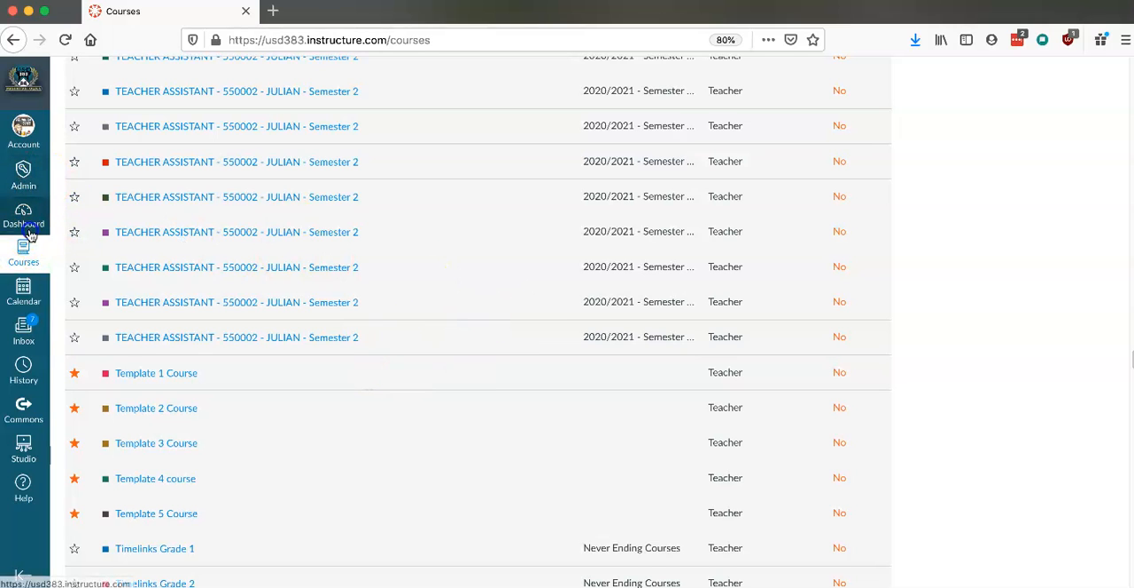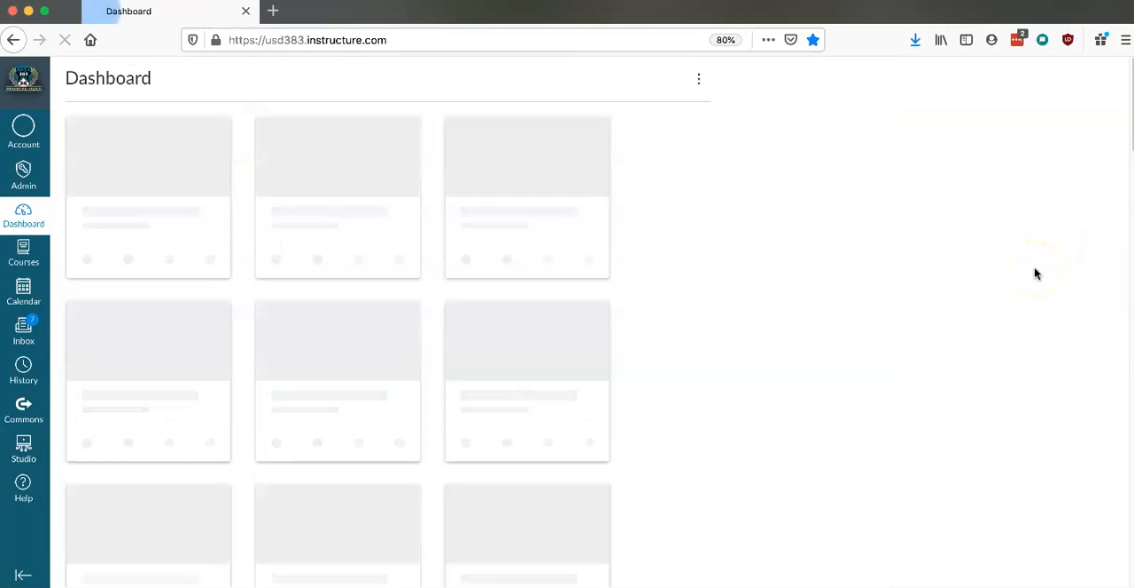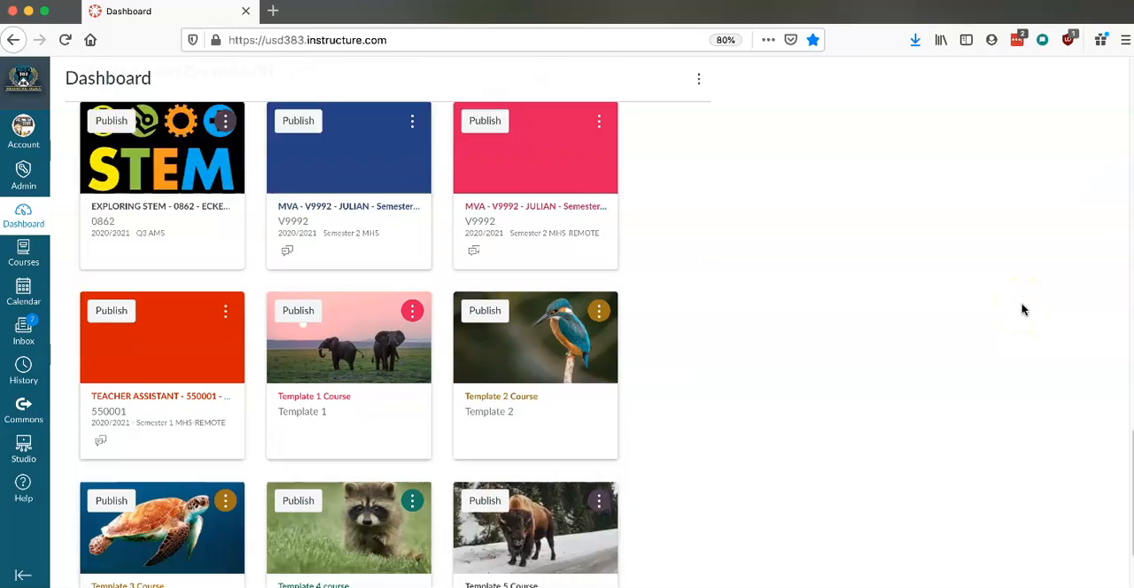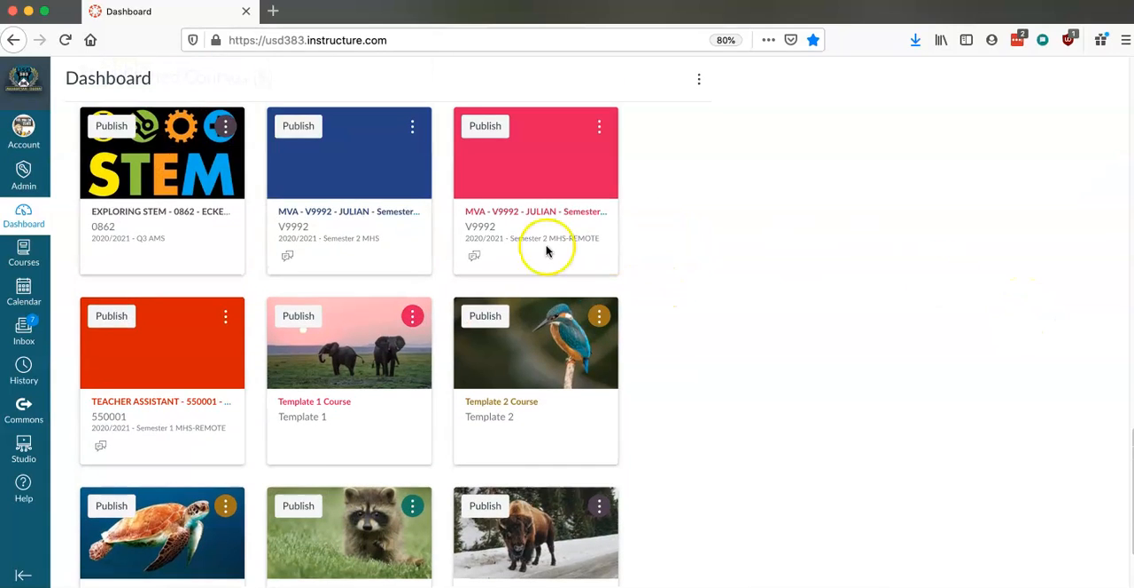When you're done starring and unstarring, you can go back to your dashboard. And now you should see the courses that you need to work with in your unpublished course list below. So we are looking for semester 2 courses, so make sure you're looking at them. Make sure that you are only working with the courses that you want to. And then choose one course to start with.